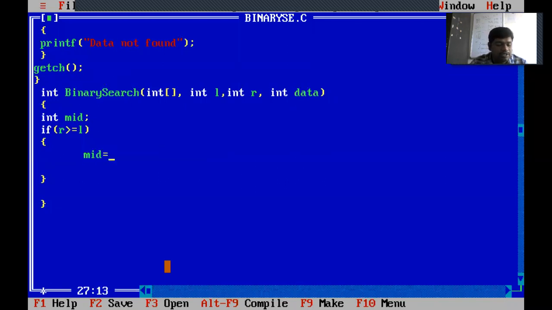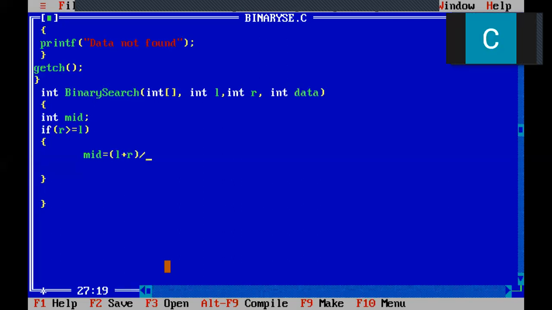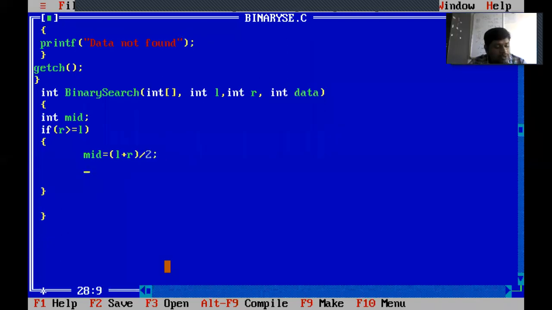So how are we calculating the midpoint? L plus R divided by 2. Right. So after calculation of the mid, we'll check the 3 cases.